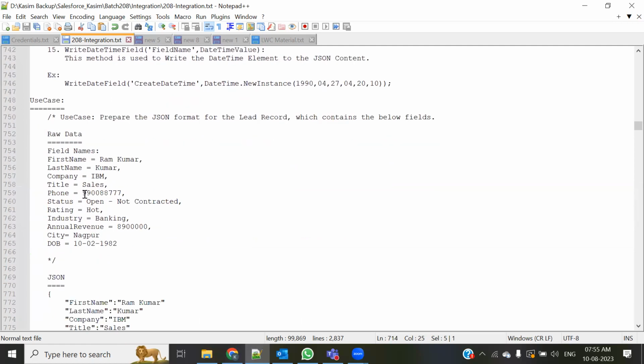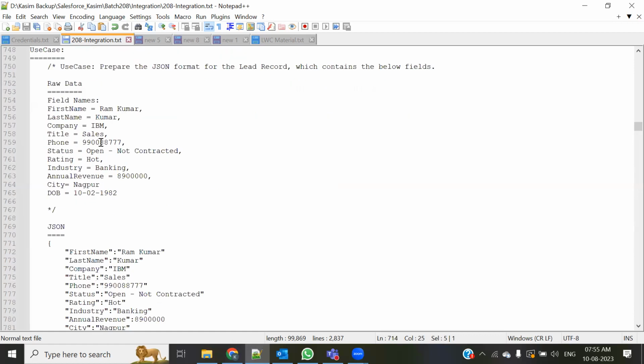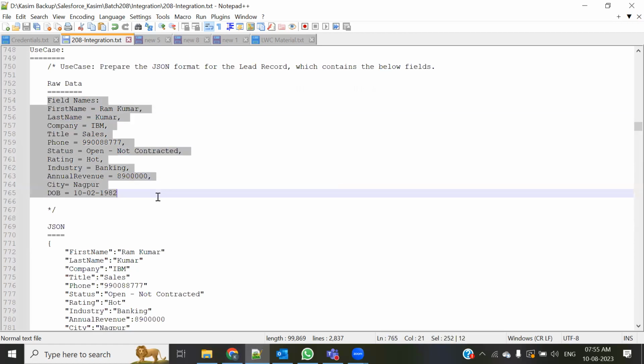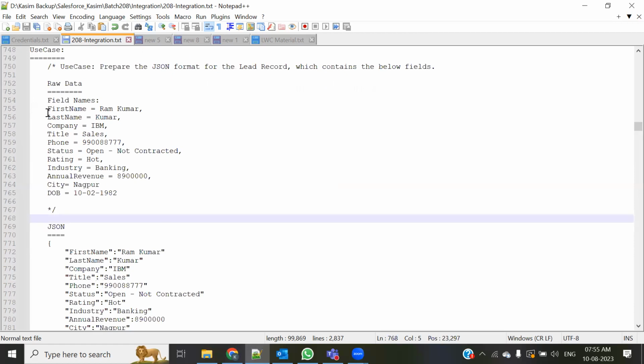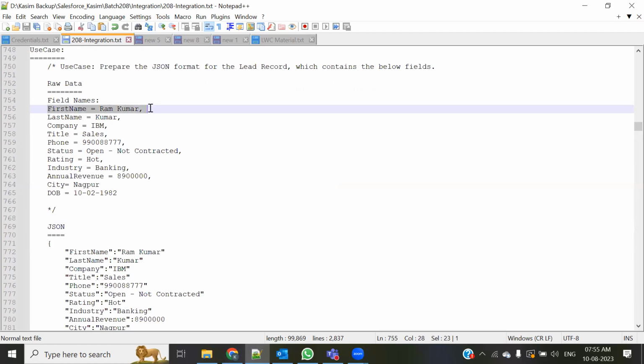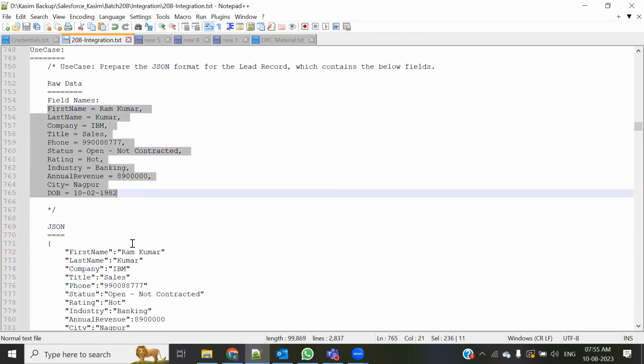All right, let's do with this. So we have this, let me take this first program. So we have a raw data, and we wanted to create a JSON for this one. So the field names, as you can see, is like the first name with this value, and these all are the fields. Now this belongs to which object? Let's not talk on that.